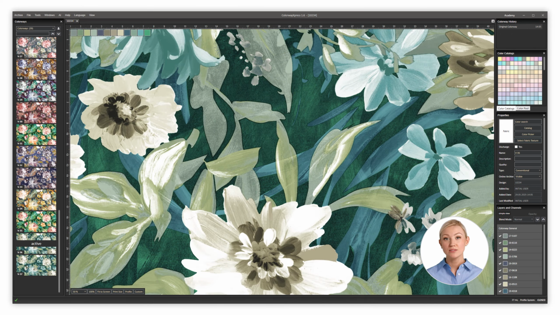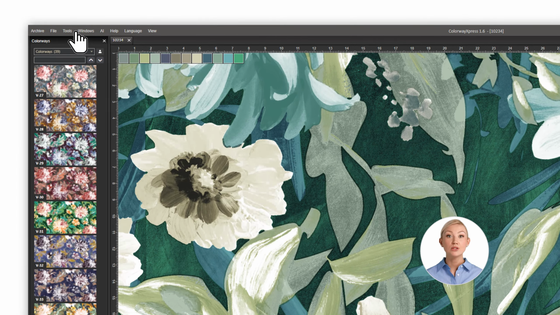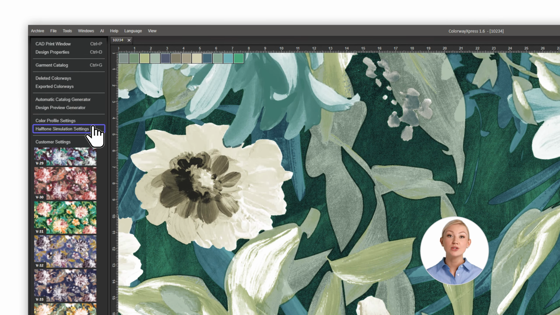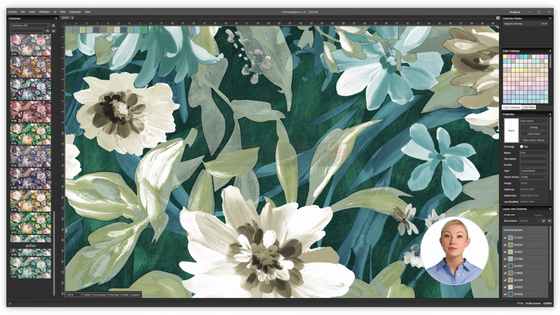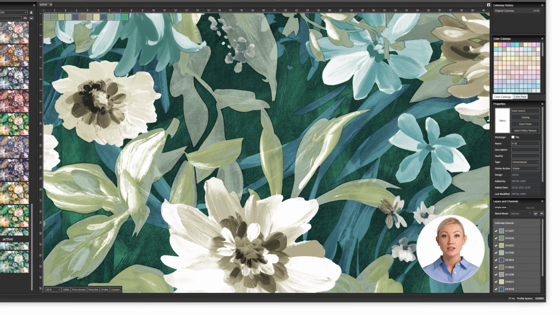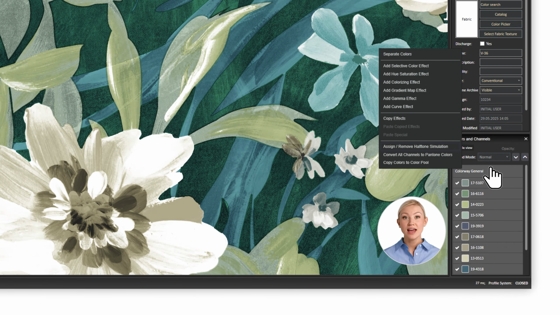Halftone simulation. This feature simulates the halftone effects generated by conventional printing, and it also simulates the spread of the ink bleeding. From the Tools menu, we add the custom halftone simulation settings to your ColorwayXpress for you. You can contact our service if you want to add a simulation setting. After we add the halftone simulation setting to your ColorwayXpress, right-click on the Colorway General and click on Add Halftone Simulation to add that simulation to your colorway.